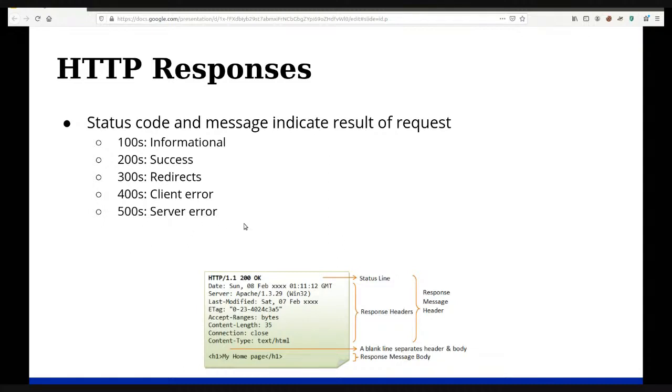The last range we have is in the 500s. That's going to indicate server error. So for example, maybe the program crashed or something, or maybe you've seen something like bad gateway. That would be a 500 response.